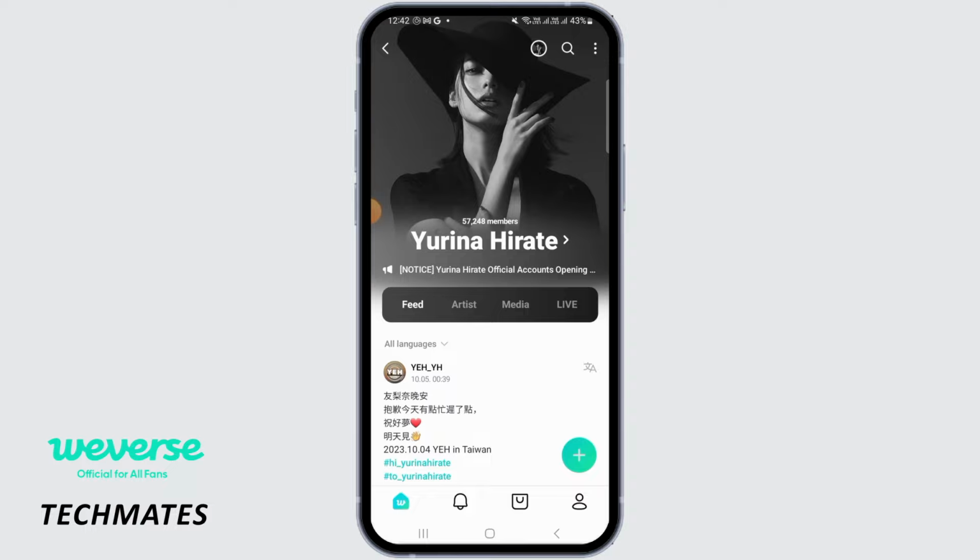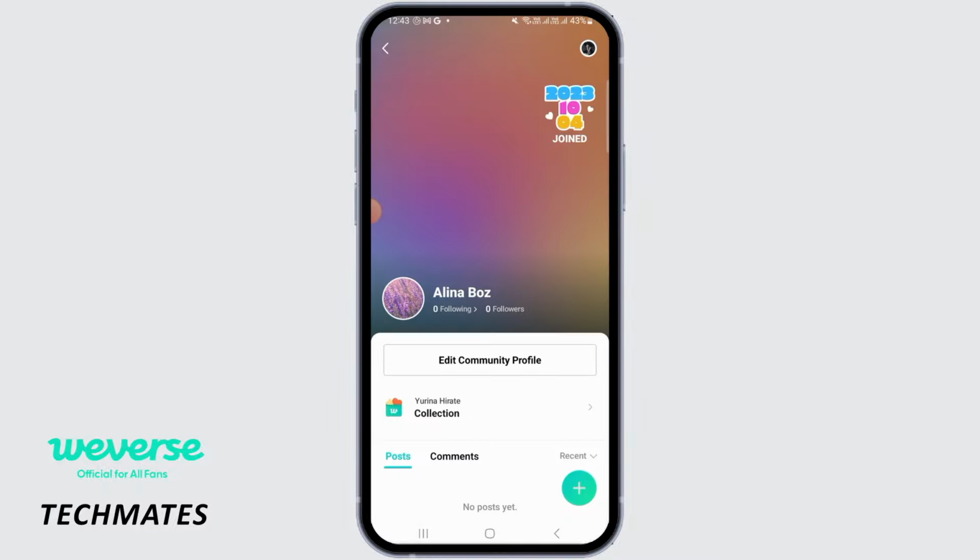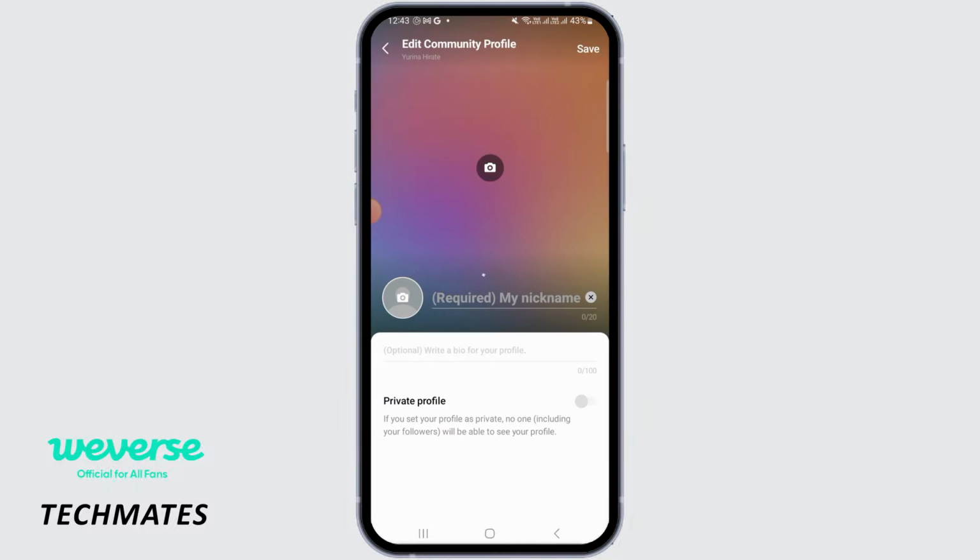After this, you want to tap on the three dots at the top right corner of your screen. Now tap on Manage My Profile. Once you're here, tap on Edit Community Profile. Now you want to tap on the current profile picture.